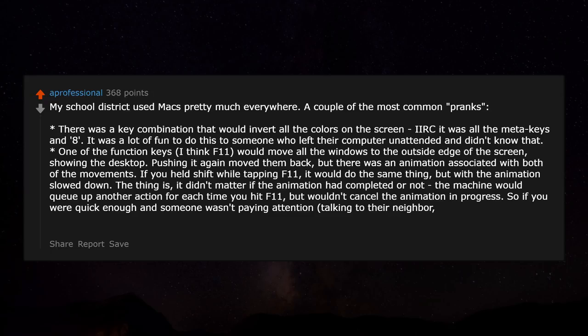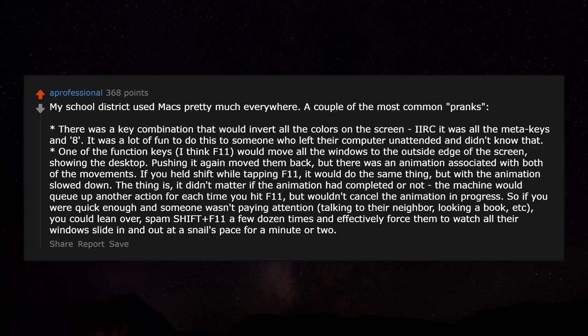So if you were quick enough and someone wasn't paying attention, talking to their neighbor, looking at a book, etc., you could lean over, spam Shift plus F11 a few dozen times and effectively force them to watch all their windows slide in and out at a snail's pace for a minute or two.